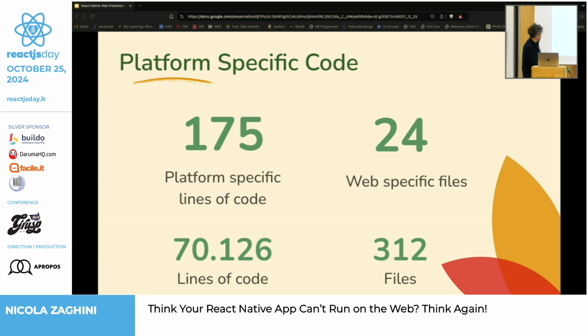Well, we have 7,000 lines of code, more or less, and only 175 lines are very much platform specific. It's not much. And again, it mostly comes down to styling and the handling of the modals. So that's something we should definitely put a library on top. And in terms of files, we have 312 files, and 24 of them have the .web extension.